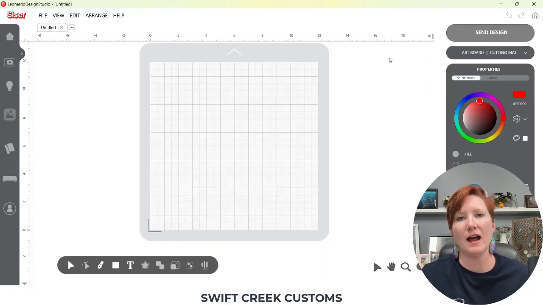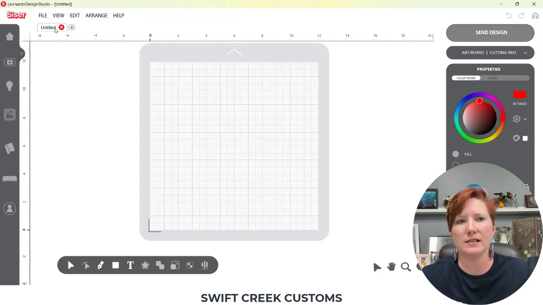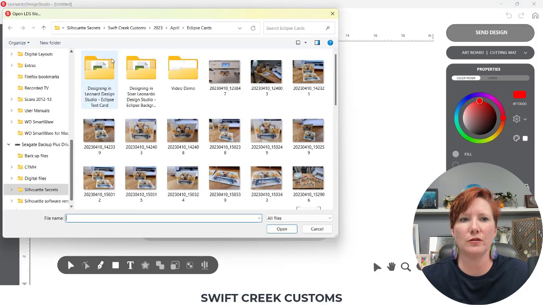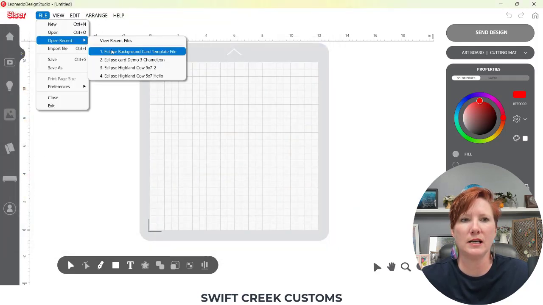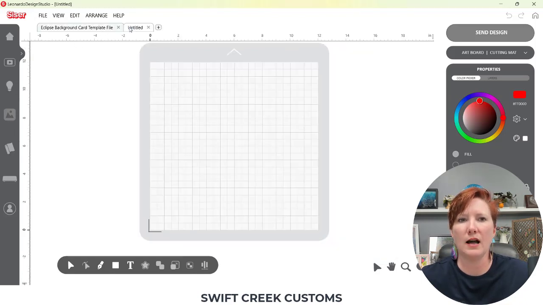And then the next one, which is probably even cooler than the rulers, is you asked for multiple tabs and multiple projects to be opened. It is now in the software. On the upper left-hand side, you're going to see my first tab is labeled Untitled. If you open a file, let me open Recent, Eclipse background, it's going to show the file name up there. To open a new tab, you can click on the little plus sign.